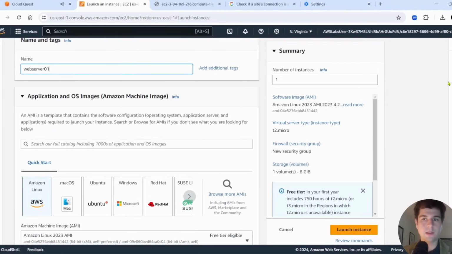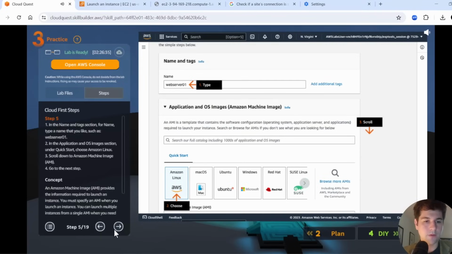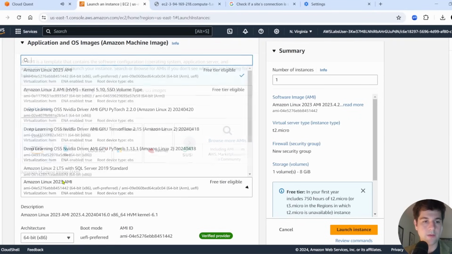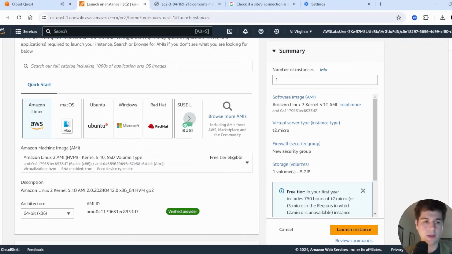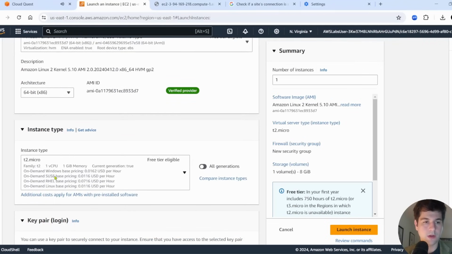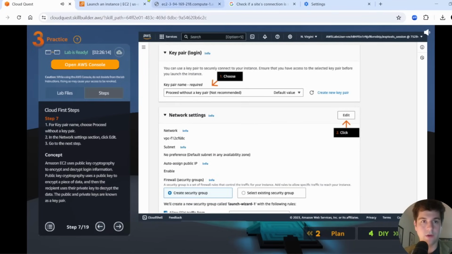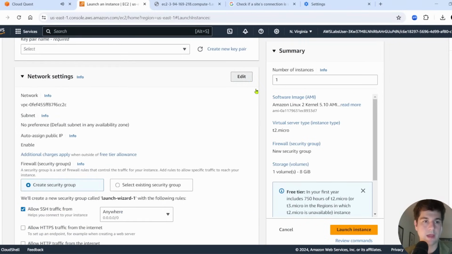For the image, we're going to do Amazon Linux. The Amazon machine image, let's see what they want us to pick for that. They want us to pick this Amazon Linux 2 AMI. Okay. And then for instance type, we're going to be using t2.micro. Okay, scroll down. We're going to edit our network settings. So click edit.